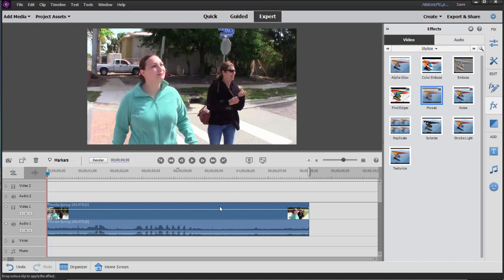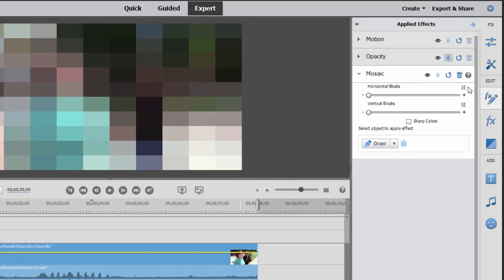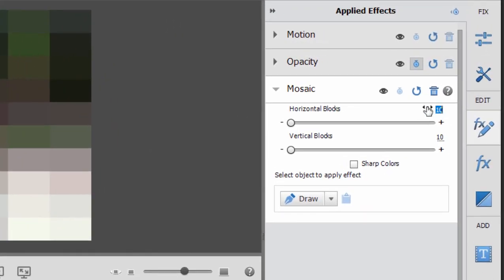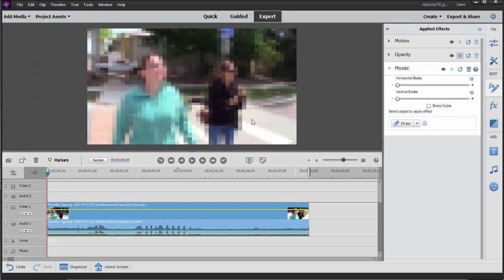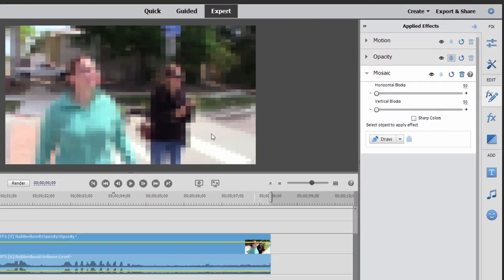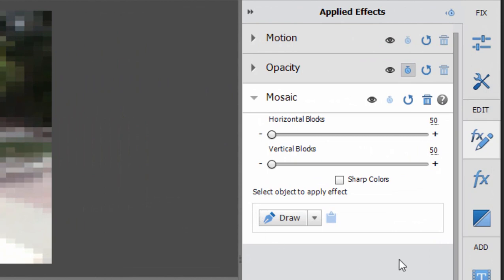So I'm going to drag that down onto my clip. And then I'm going to set the mosaic to about 50 by 50 blocks. So there we go. Now we've got an obscured video. Now down in the lower left of the Applied Effects panel, and you'll see this almost anytime you apply an effect, you'll see a new addition here in version 2021. And that is the option to select an object to apply the effect to.